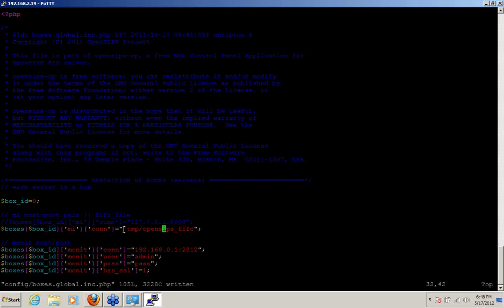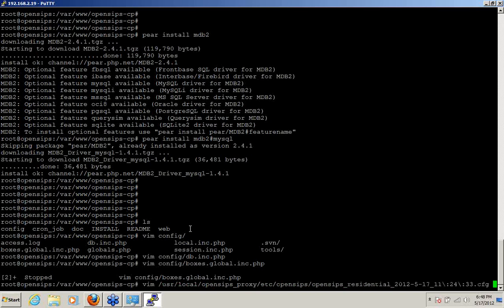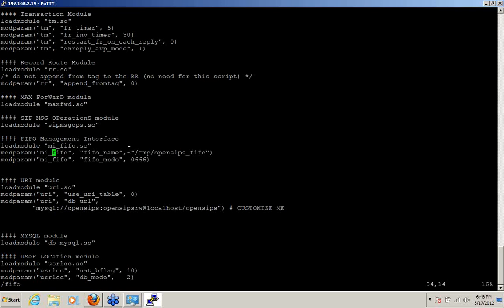Here I must give the OpenSIPS FIFO file where OpenSIPS is listening for commands. Just a quick notice, this parameter is the same one that must be configured in your OpenSIPS configuration file. So for example, if you go to /etc/opensips and open our residential script, this is the name that you want to enter there, the FIFO name.